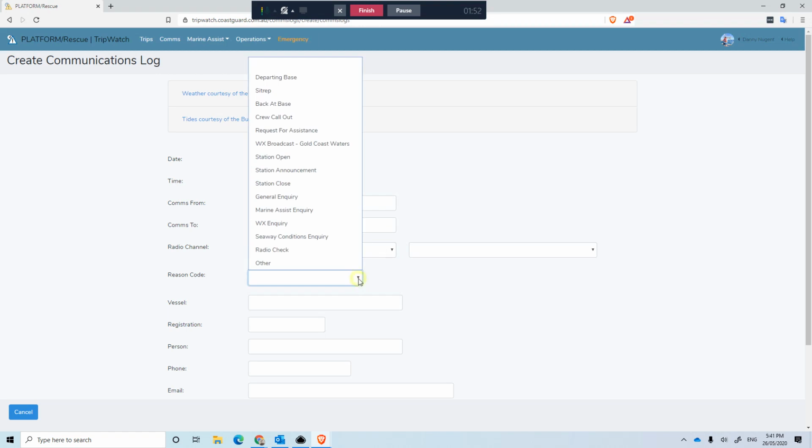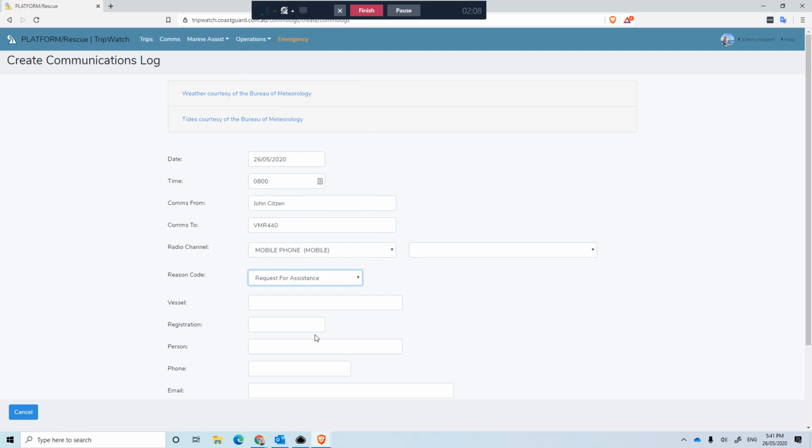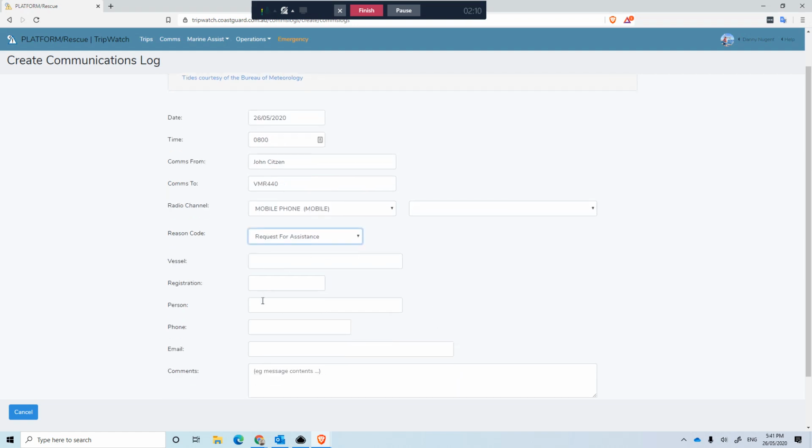We then select the reason why they called in. It could be a general inquiry. It could be a marine assist inquiry. They could be saying to us that they have broken down and they require assistance. We then fill out these details.